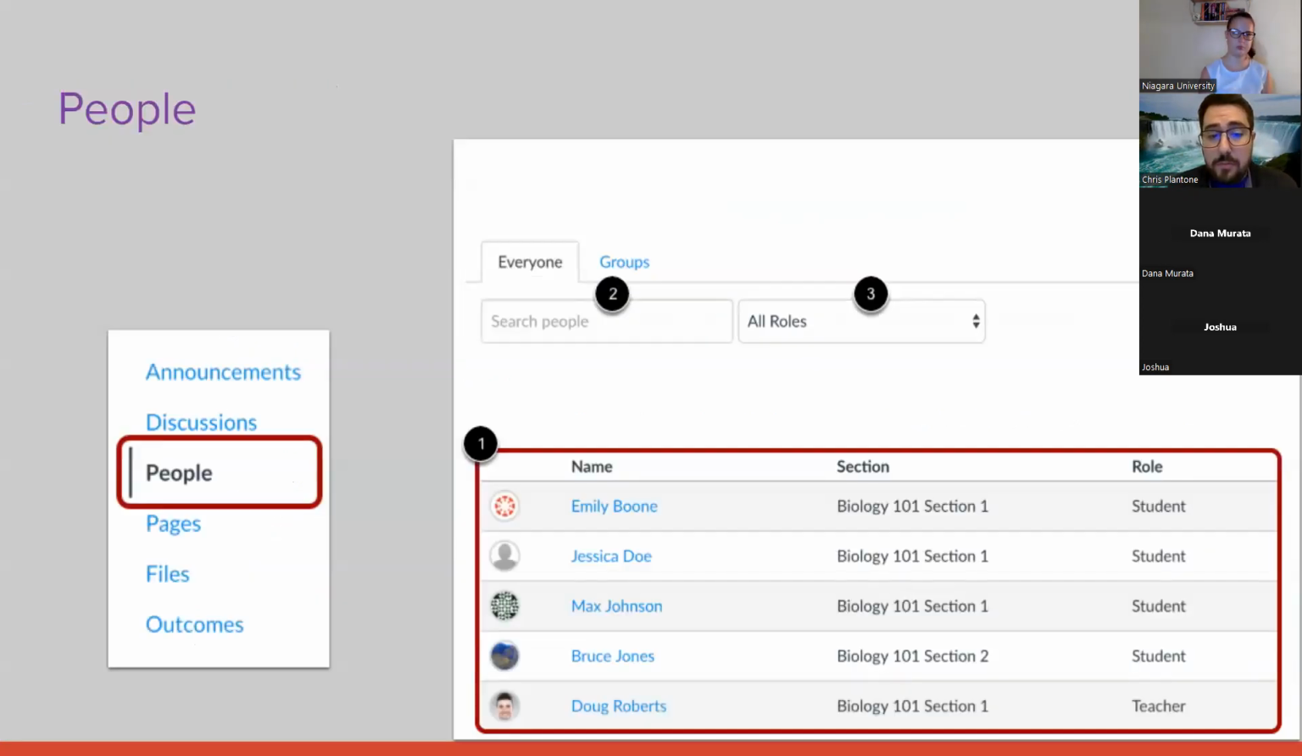We have people. So if people are turned on, you can see other individuals in the course, whether they be students or maybe TAs or professors. It's just a good way to find other individuals and communicate with them.